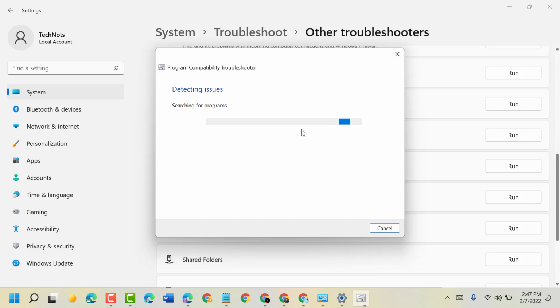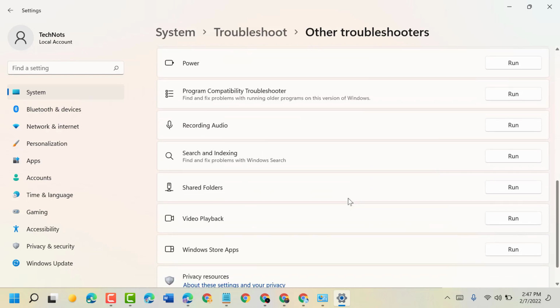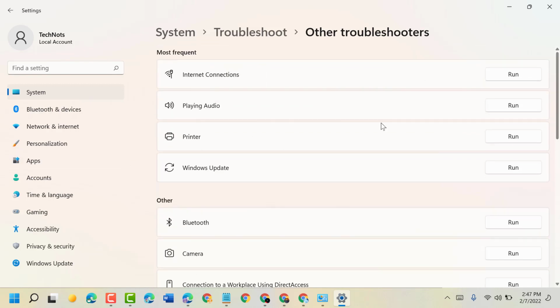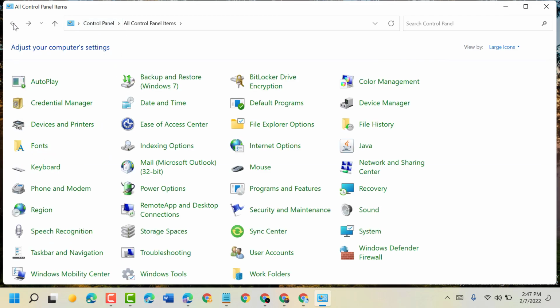And guys, if you are still facing the error, you can try the third method. In Windows 11 you will not find this option, but if you are using Windows 7, 8 or 10, you will see the option here, hardware and devices. So run the troubleshooter on hardware and devices.